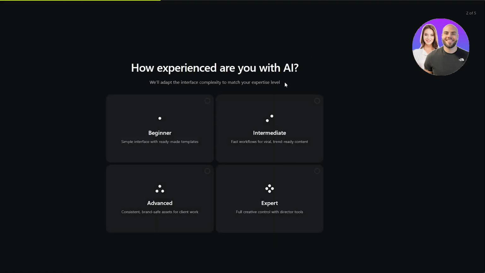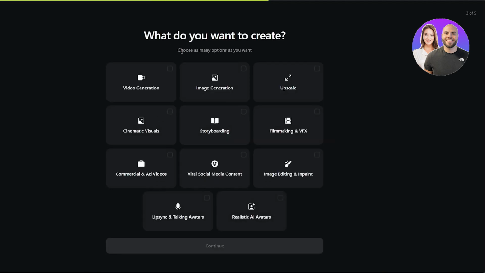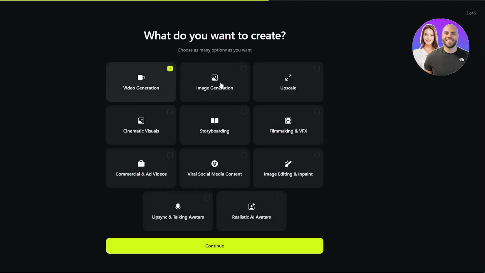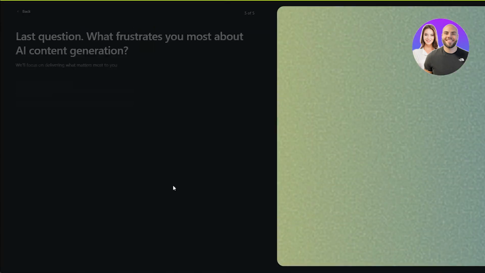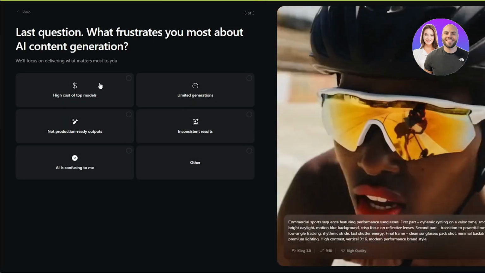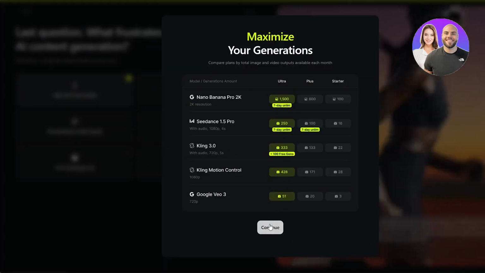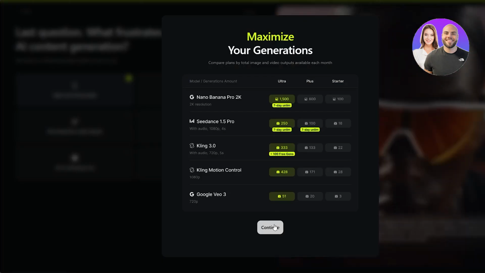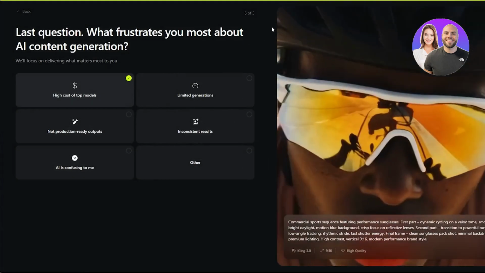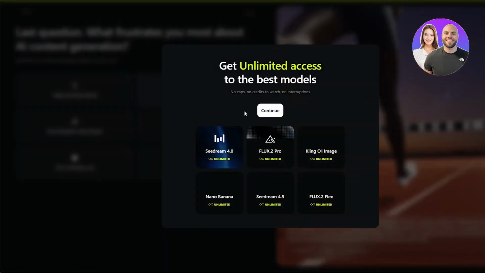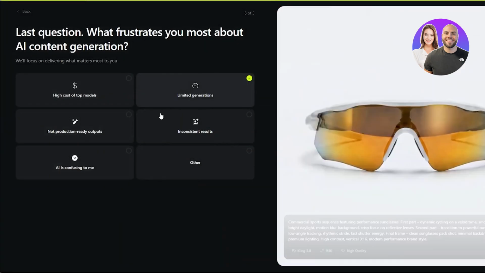How experienced are you with AI? Let's go with intermediate. What do you want to create? So of course we have video gen, you could go with image gen, and so much more. Now, of course, we need UGC ads, right? So I'm going to go with video gen for now. And how did you hear about us? Let's go with Insta. And what frustrates you most about this content? We're going to do that. And now from here on out, you can maximize your generation through all of these options. All right. So once you've given it that, you can simply click on continue.